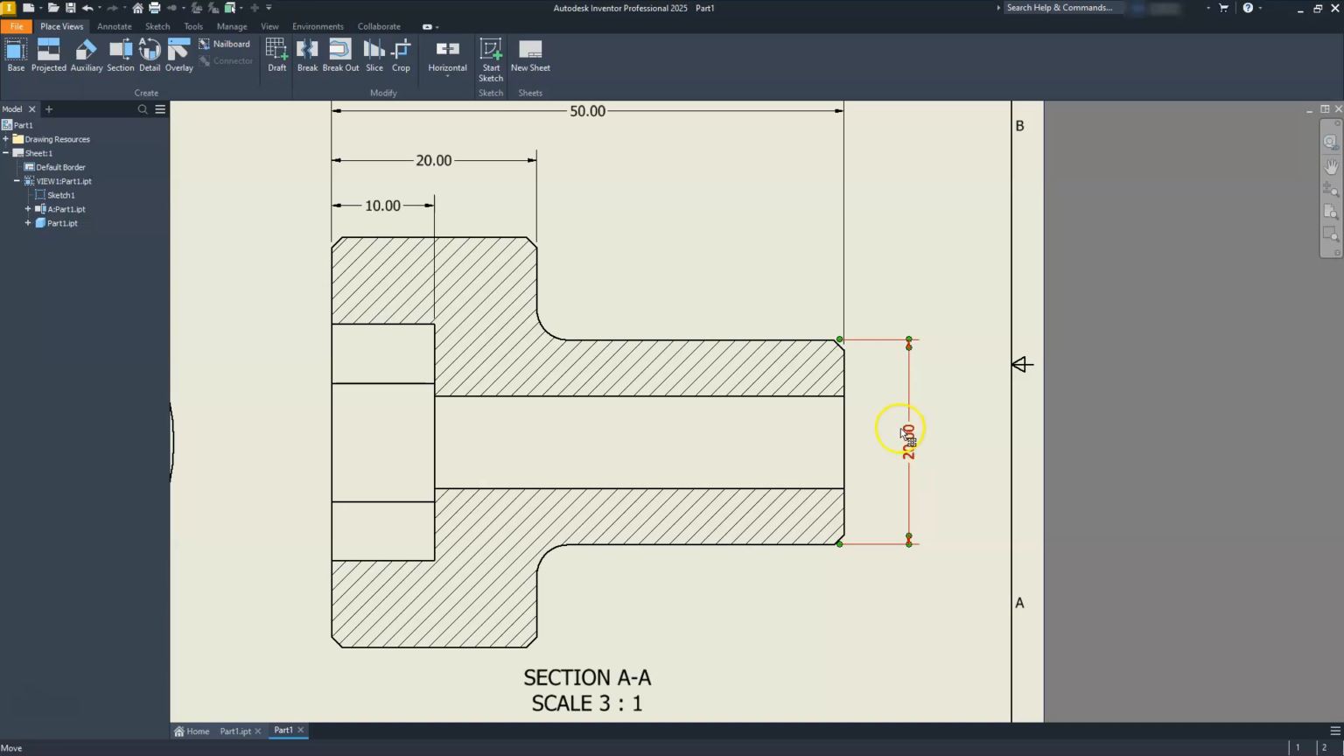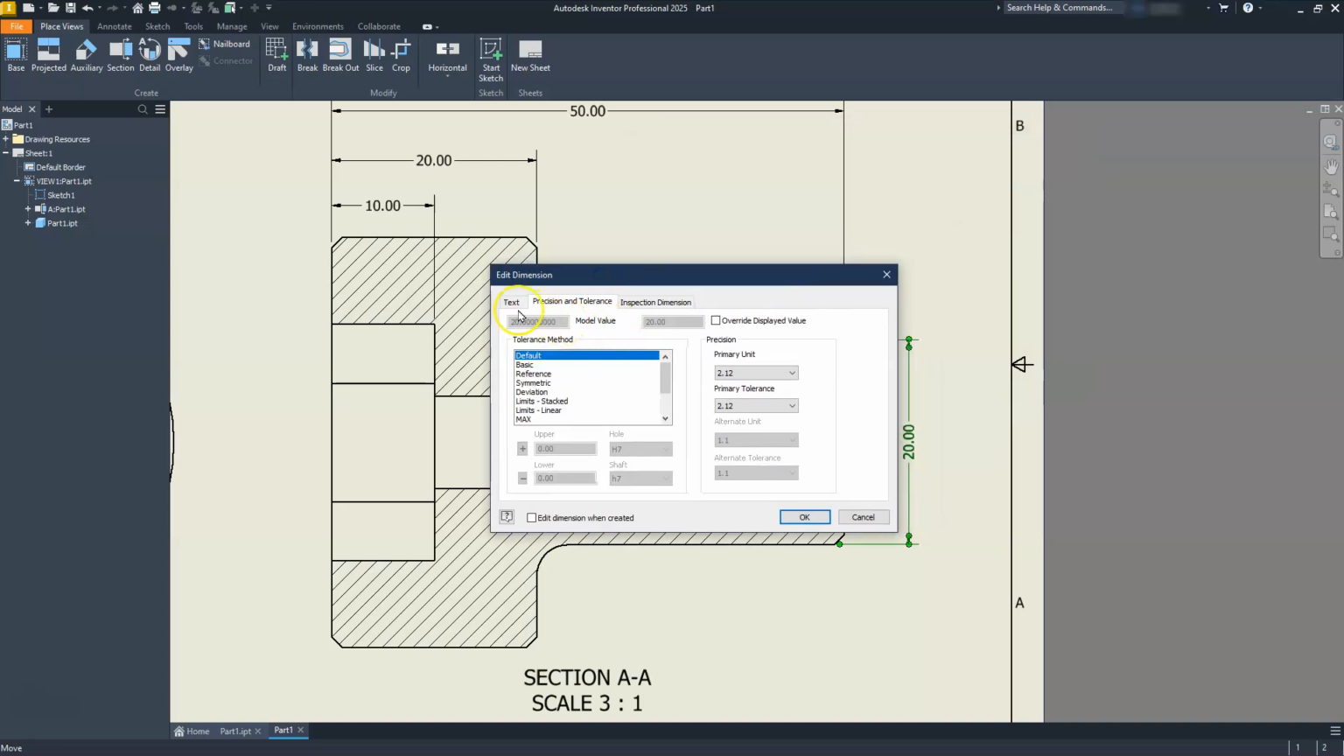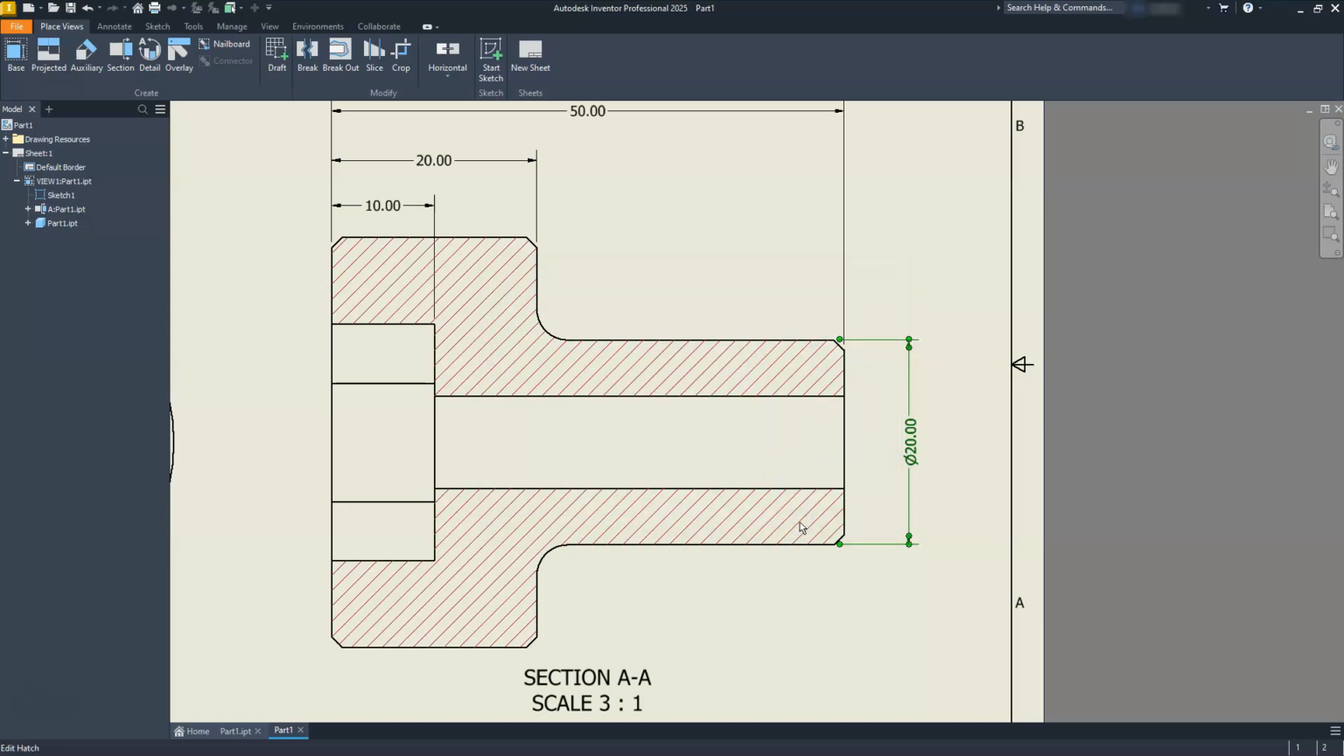If I double click it, it should bring open a dialog box. Once I'm in this dialog box, I'm going to select this text tab. Just going to hit the home button to get in front of this. And then I'm going to say, hey, put a diameter in front of that. Okay.